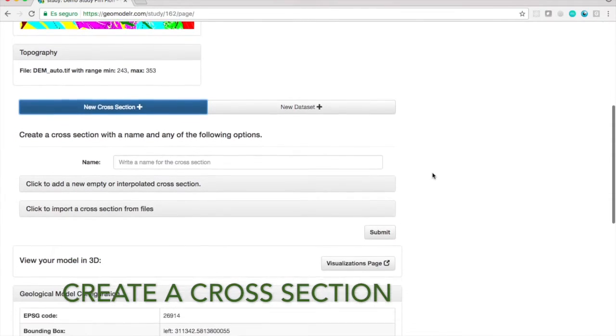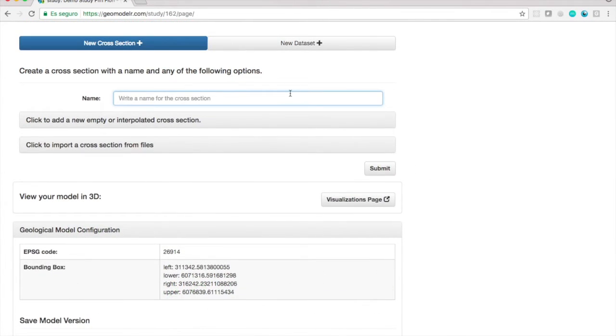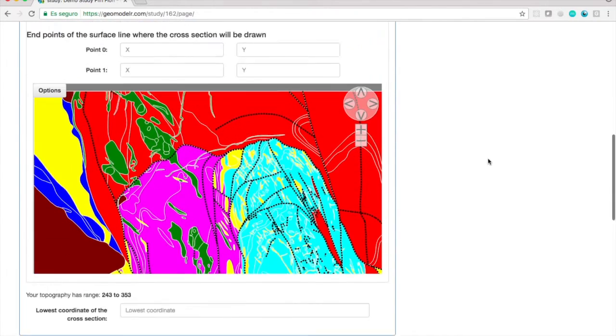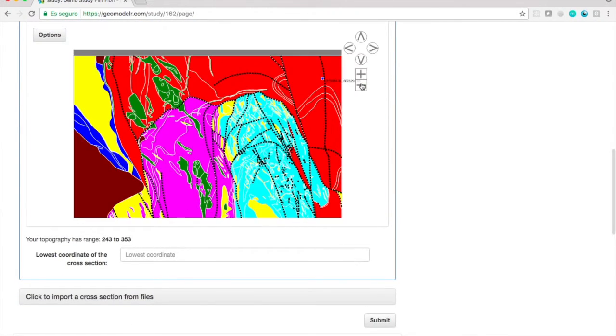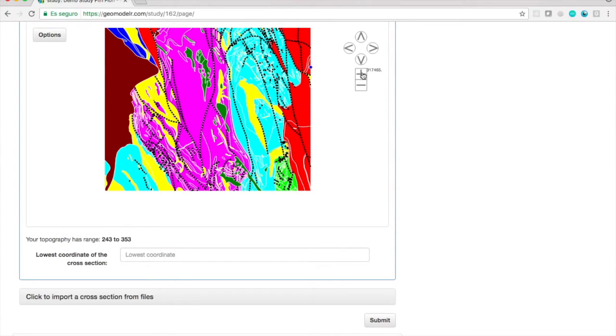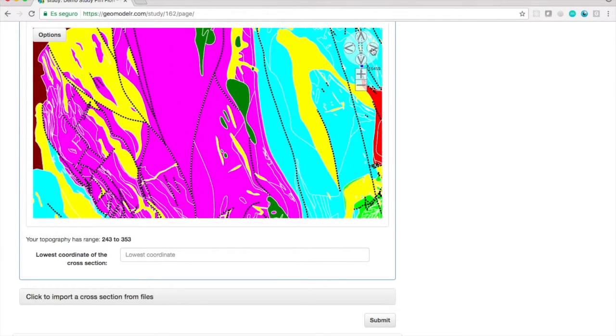Let's create our first cross-section. First, we need to write a name for it. We'll use create an empty or interpolated cross-section. The first cross-section will determine the direction of the rest of the cross-sections in the interpolation.